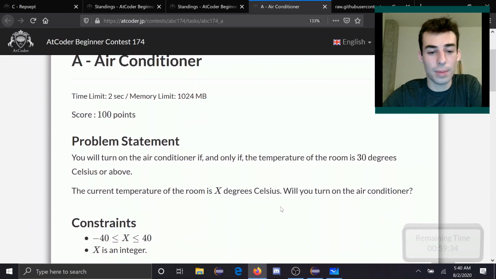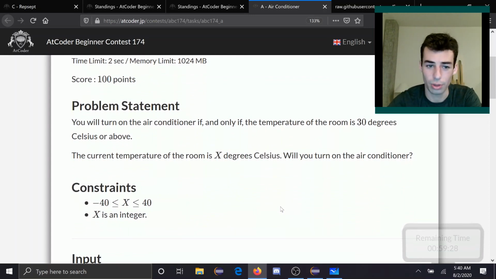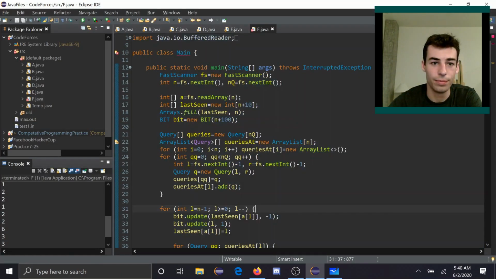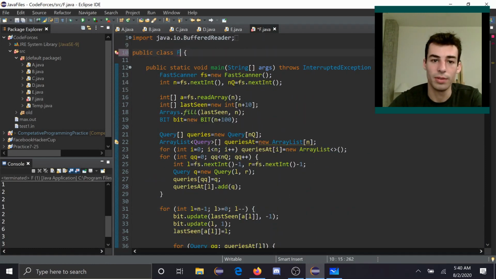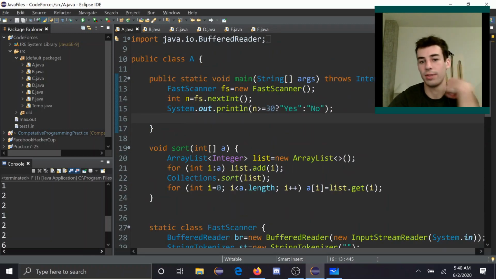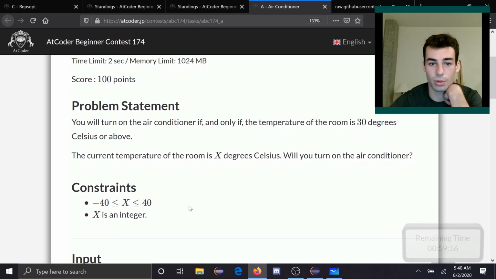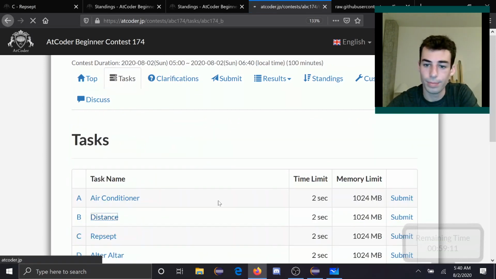Solution time. Problem A, air conditioner. So there's not really much to talk about here. You just print yes if x is greater than or equal to 30. Here's what that looks like. Well, let's change this to F so we don't have the warning. But yeah, you just check if x is greater than or equal to 30. If it is, you print yes, otherwise you print no. That's problem A. It's about as easy as it gets.